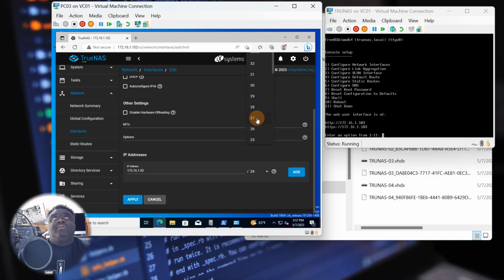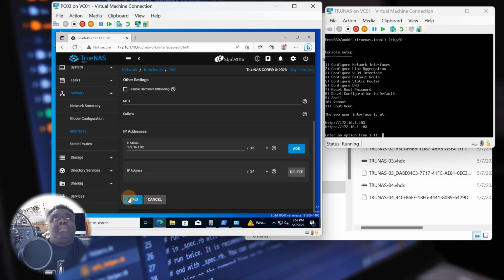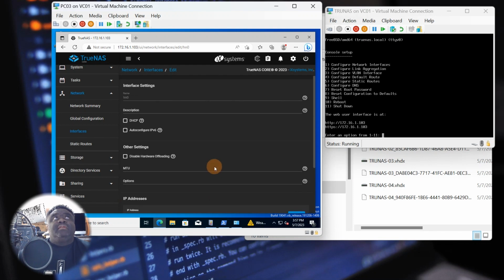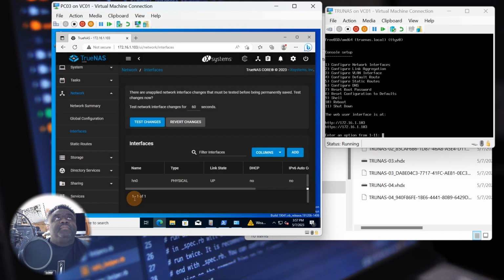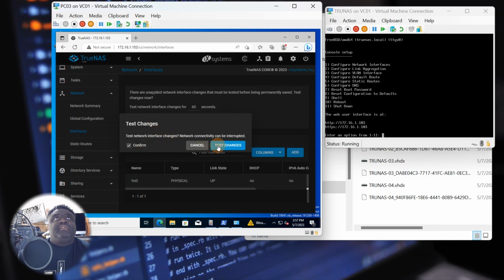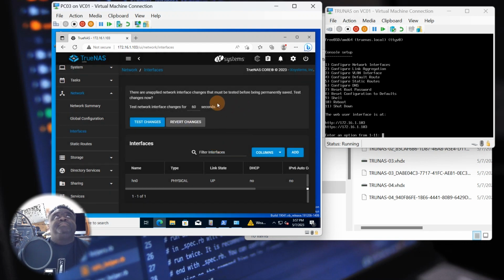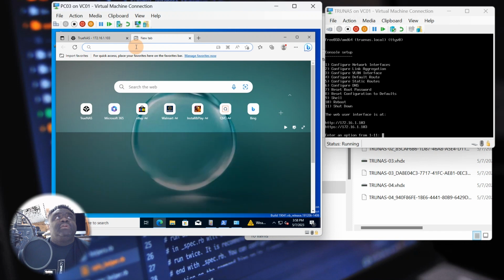You want to make sure you select the right subnet mask. So this would be /16, and if this is okay, we're going to click add, and we're going to go ahead and click apply. Now right here we can test the changes to make sure that it was good to go. So let's go ahead and test changes, confirm, and we're going to test the changes.